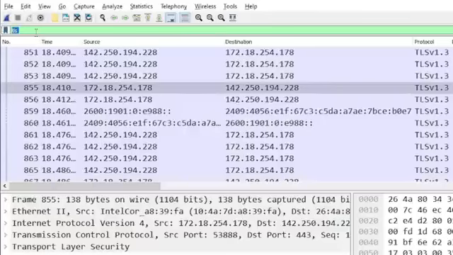TLS filter makes sense because the HTTPS protocol is actually a combination of HTTP and TLS. TLS takes the HTTP traffic, then encrypts it, and that makes the HTTPS protocol. Sorry, I forgot to add the S.